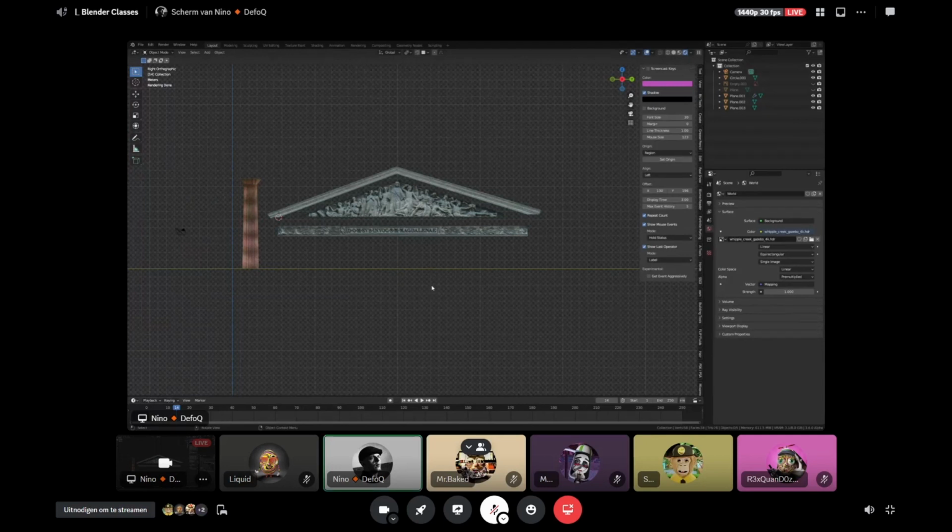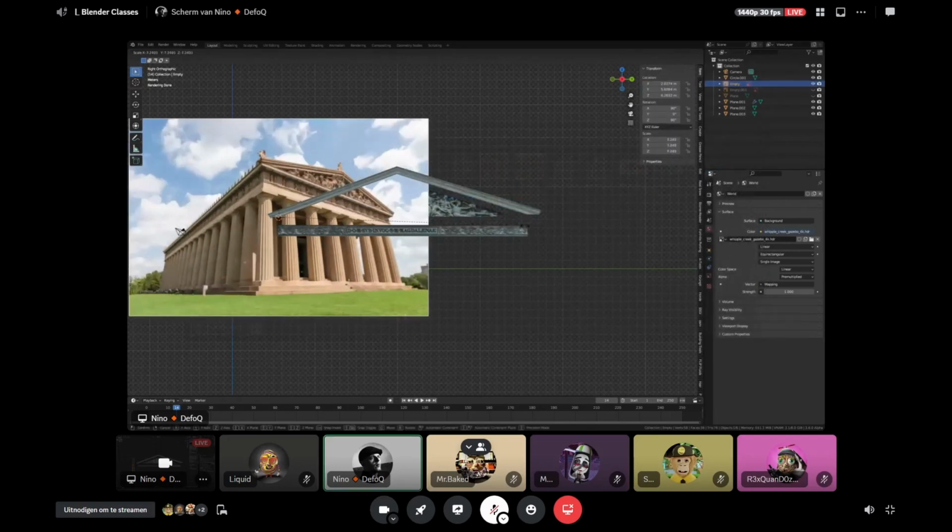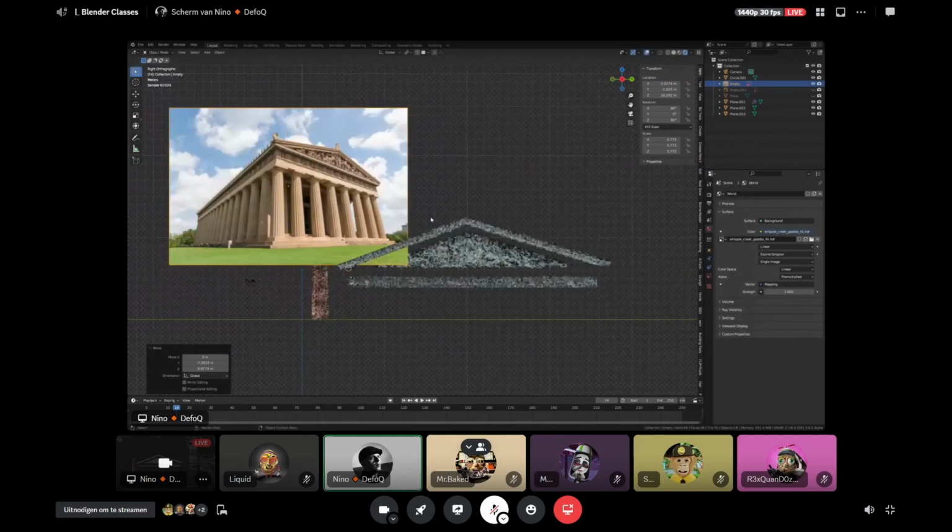The temple needs to be placed on something, right? There's plenty of work for us to do. But first, I have to re-import a reference image because, well, I deleted my download folder and there was too much stuff in there. So I'm just going to add a new reference. Of course, I failed to find the same one as I found last time, so we're working with a different image today.